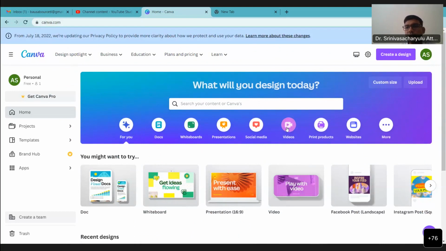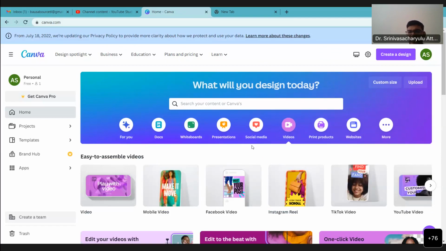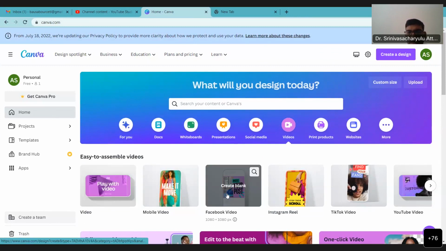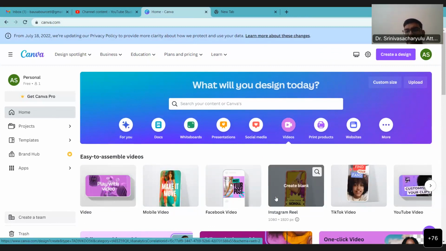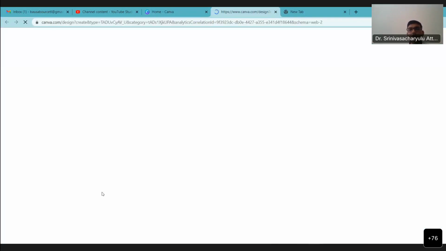So we will go to the video section. Can you see the video section over here? There is a section called video. We'll click on that video section, and then you can see we will get a lot of options. We will get options such as do you want to create a Facebook video or an Instagram reel or a TikTok video or a YouTube video, isn't it? So we'll click on this YouTube video.